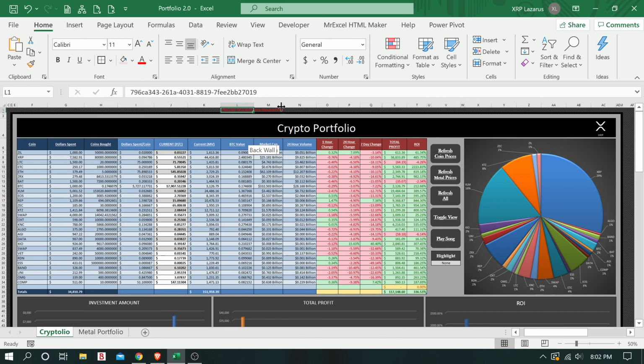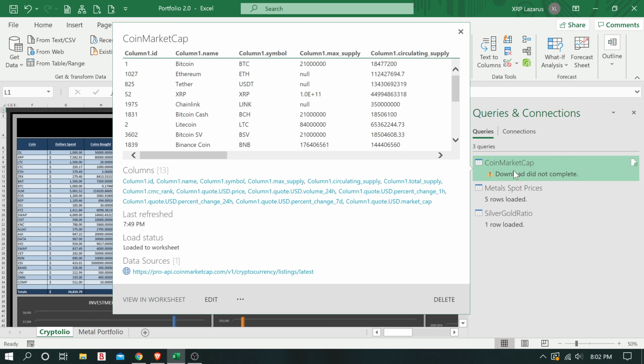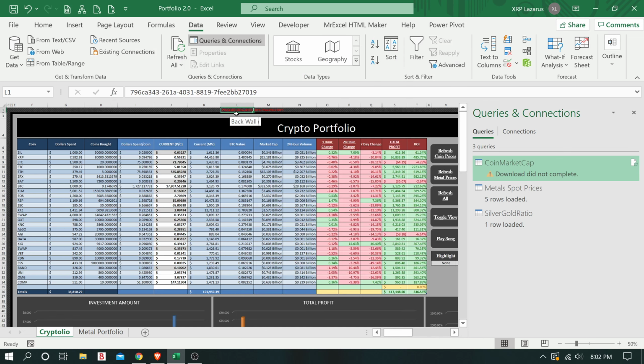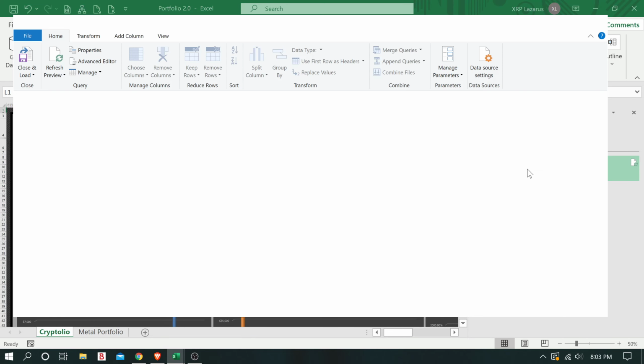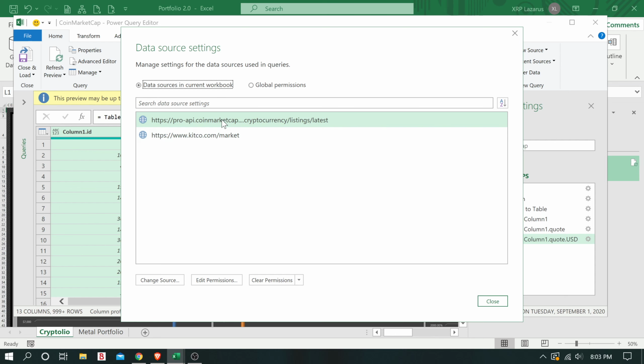Once you have that copied, you just want to go into the spreadsheet, go to Queries and Connections on the Data tab, and double click on this thing here that says CoinMarketCap. You'll see here it did not complete. That's because there is a limited amount of refreshes that you can do per month, and people have been using this one up. But yours, you should be able to refresh the price probably a couple hundred times a month or something. So it shouldn't be an issue unless you're trying to refresh it every 5 minutes or something.